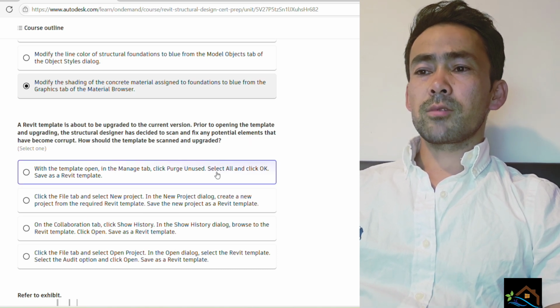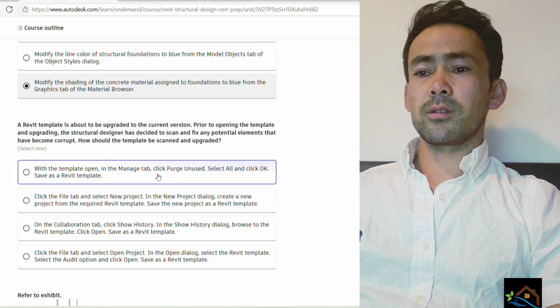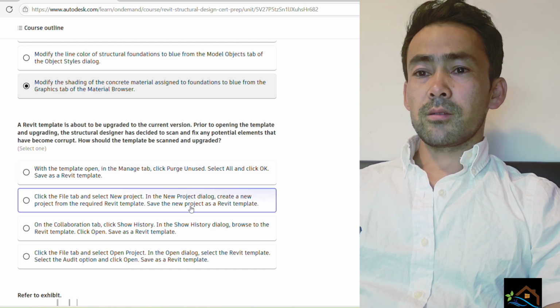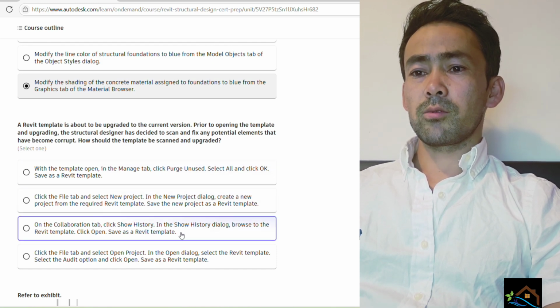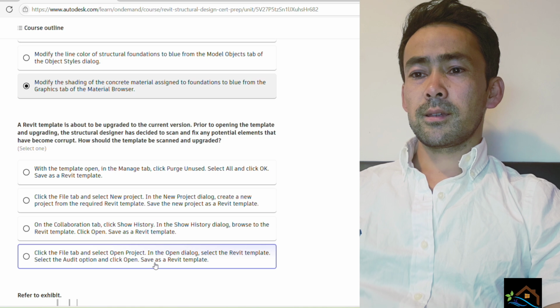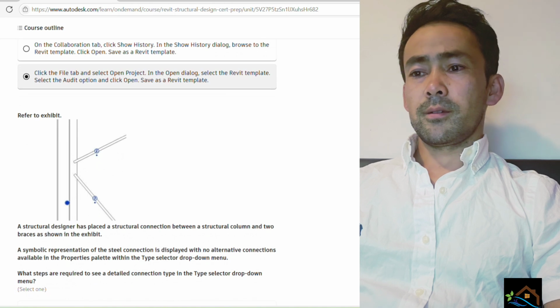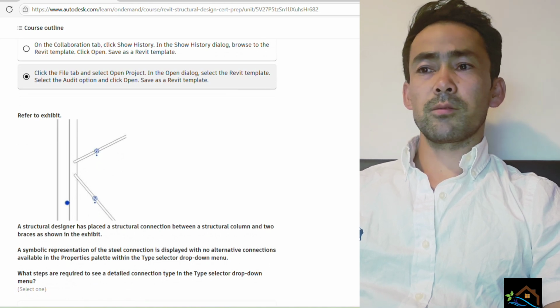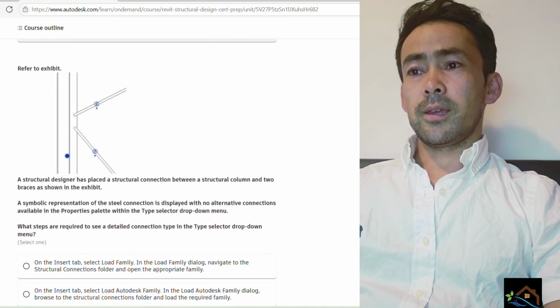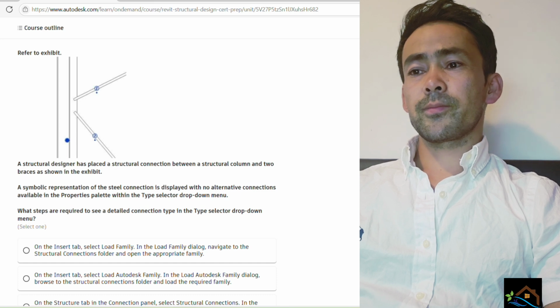If you want to remove the corrupt elements, we need to audit. So finding the keyword audit is our key and our answer, and this is the answer. It's about maintenance and health of our Revit project.